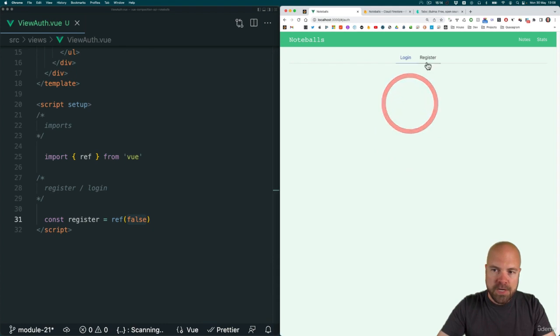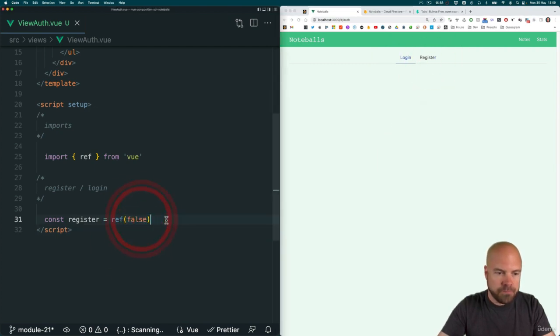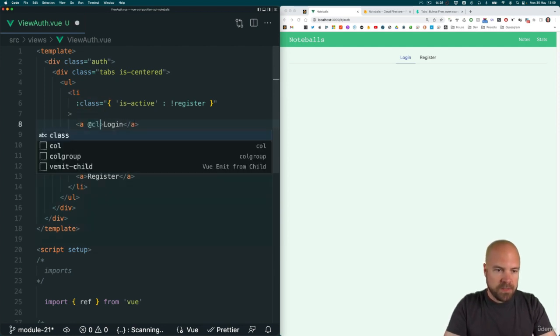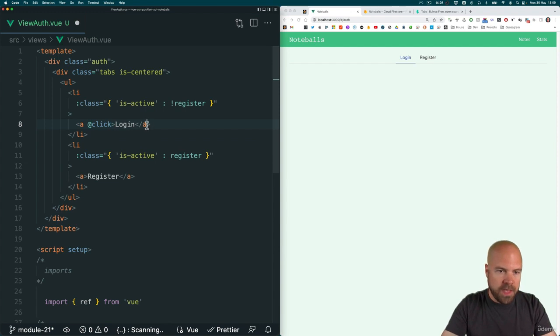And now we actually want to change this ref when we click on one of these tabs. So if we click on login, we want to set this ref to false. And if we click on register, we want to set it to true. So let's just add some click handlers to these A tags. So let's add @click. And because this is an A tag, we'll use the prevent modifier. So .prevent to prevent this link from behaving like a link.